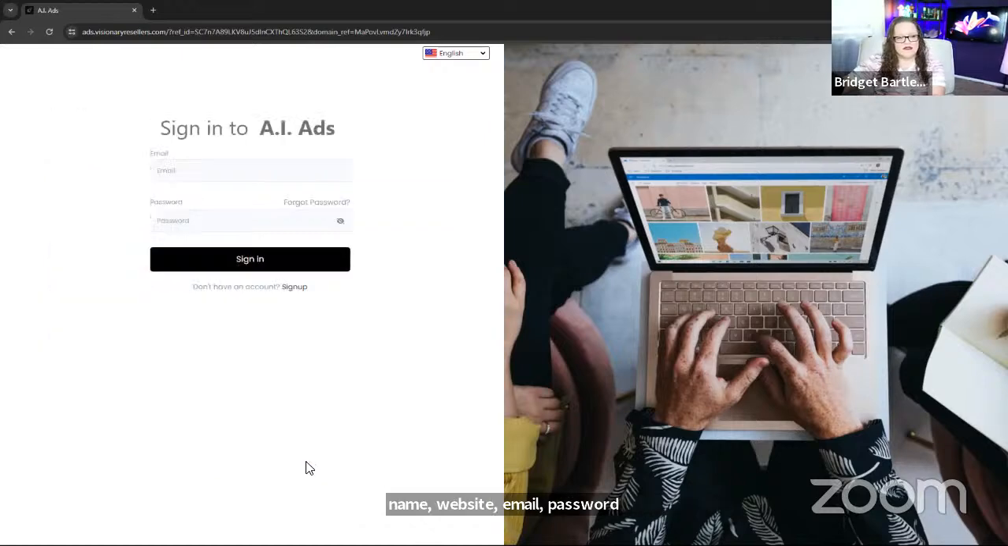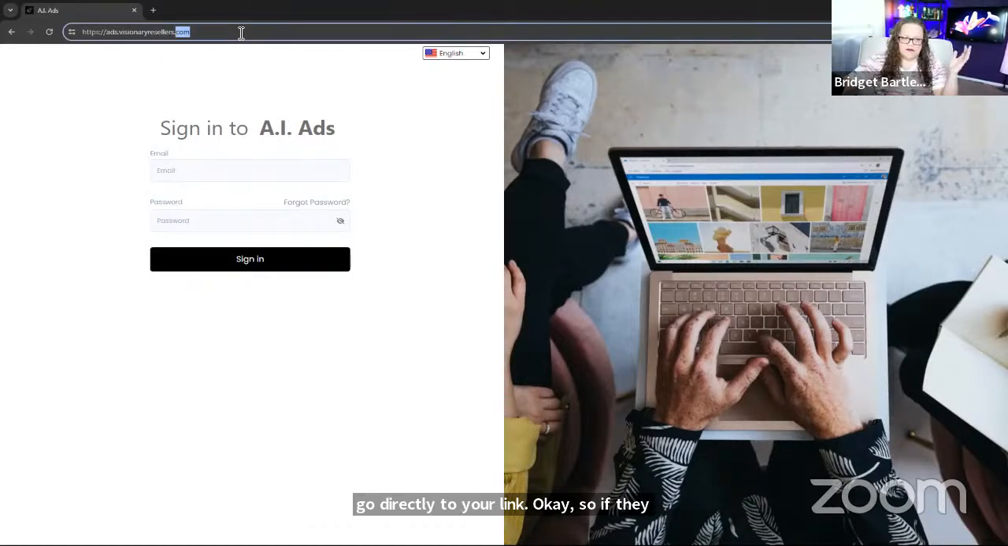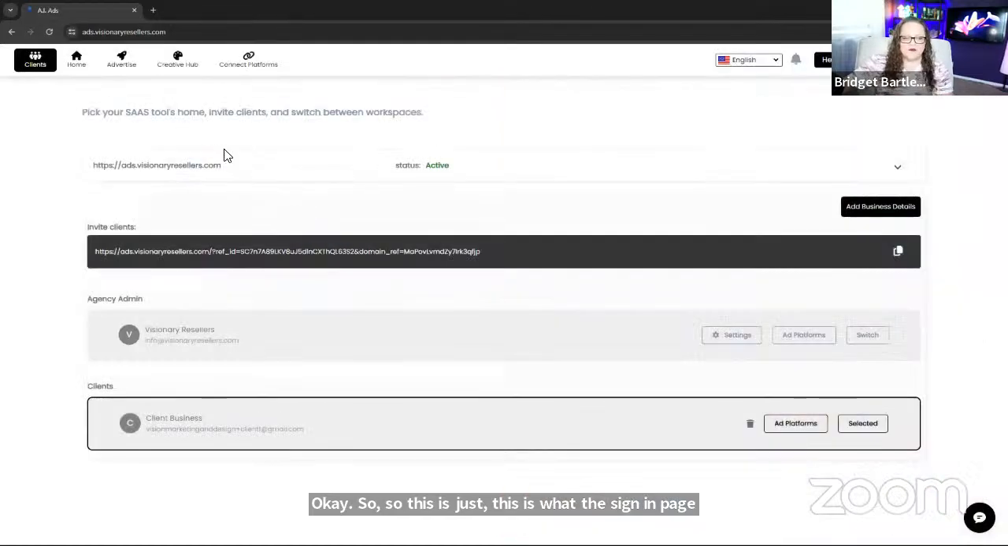Now, obviously, when they go to sign back in, they're going to choose sign in, and this is also the screen they're going to see when they go directly to your link. So if they just go to, for example, ads.visionaryresellers.com. Now, you guys don't go here and create an account. This is just a demo account. So this is what the sign-in page is going to look like. And because I called mine AI ads, it's showing up here. But we definitely want to rebrand this.